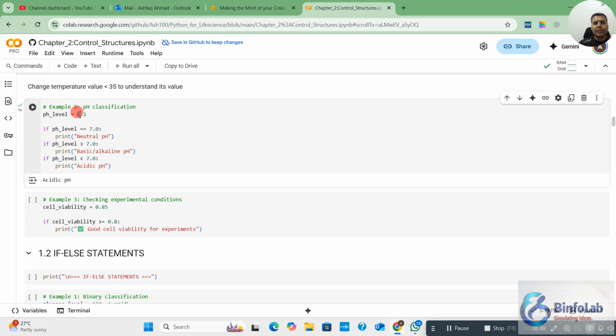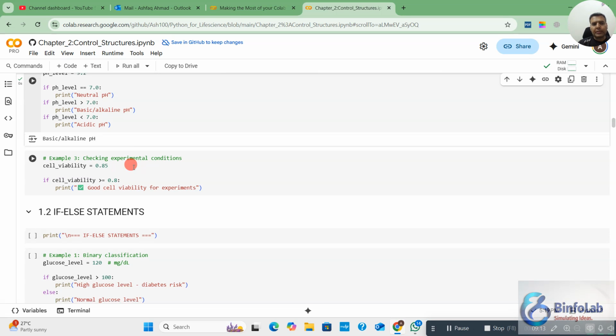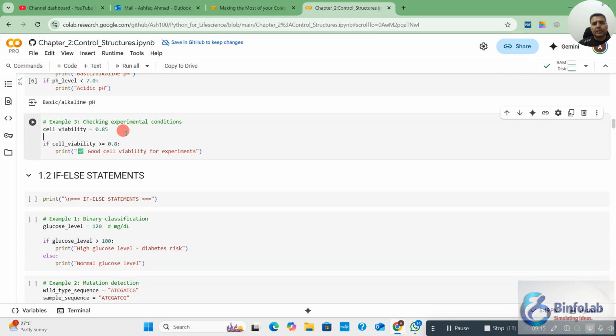Let's say I'm making it 9.2. Now it has printed basic or alkaline pH. So that's how we can use the if statement to make a decision, or a kind of classification in big data, whatever you can use it for. You can try this by yourself.